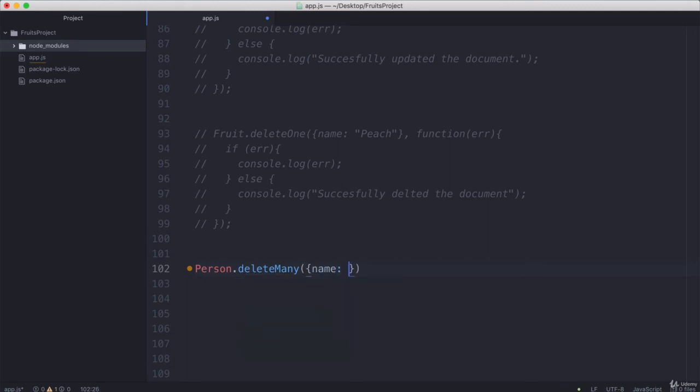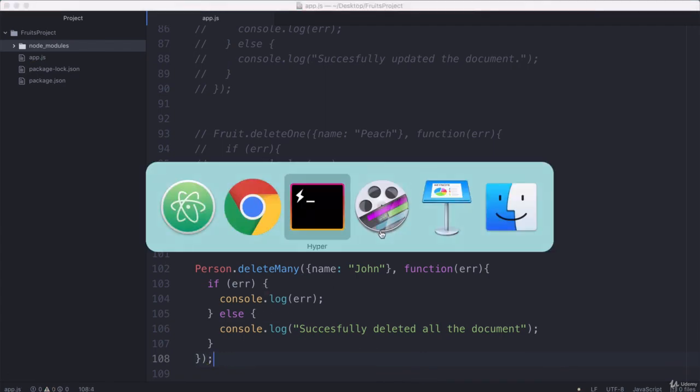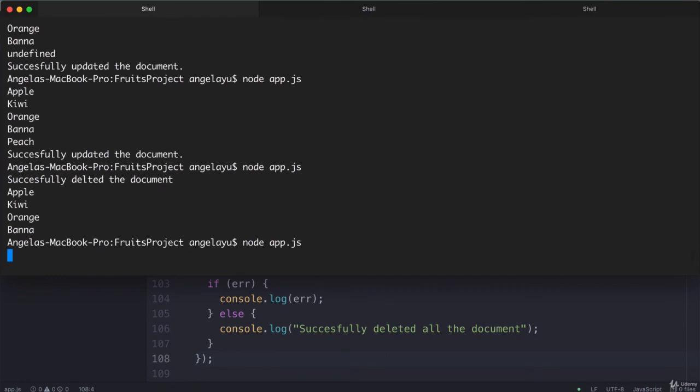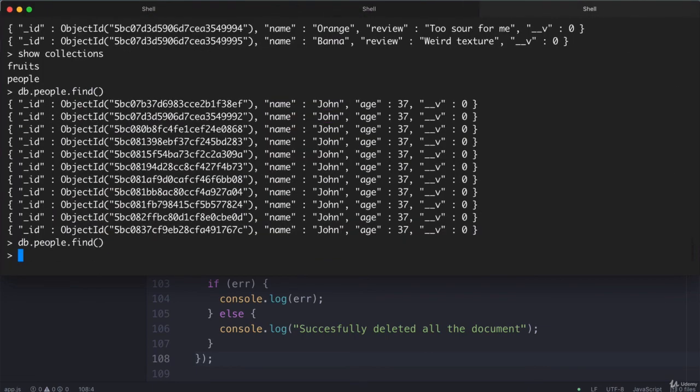And then the first parameter is, of course, the condition. So we said that the name has to match John. And then the second parameter was just a callback with an error. And if there was an error, log the error, else log successfully deleted all the documents. Now let's run this code and clear out our collection. So successfully deleted all the documents. And now if we do db.people.find again, you can see it's completely empty. We've deleted all of these records where the name matches with John.